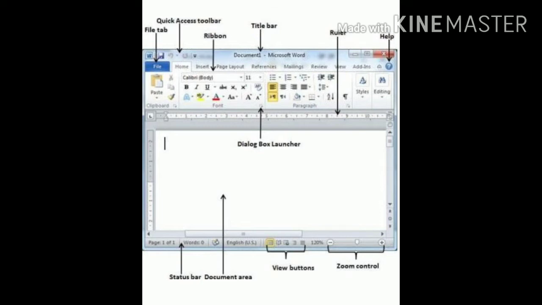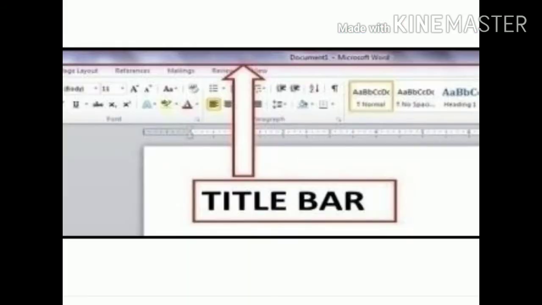Then first one, title bar. You know title bar? At the top of the window there is a bar, a blue colored strip. That one is called title bar. Title bar displays the name of the application and the file name we have to open, isn't it?